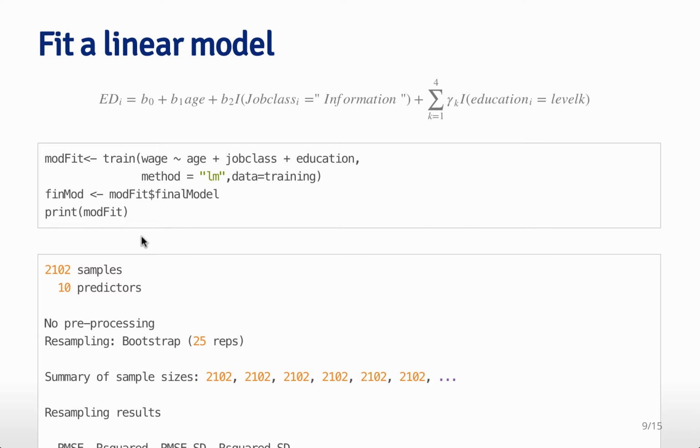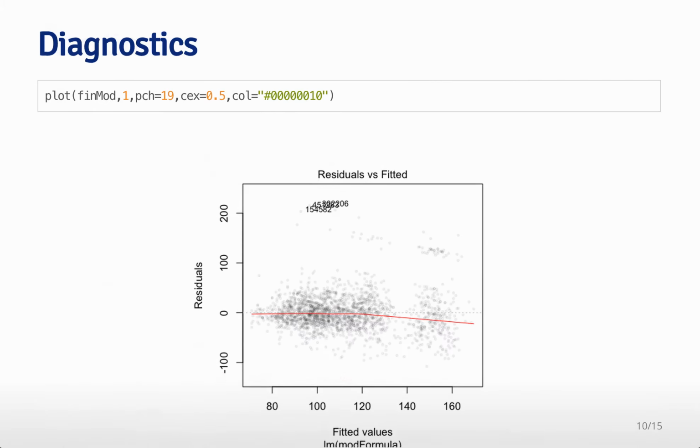Again, we're fitting the model in the training set, and we can look at the final model, and you can see now that the final model has 10 predictors, even though we only put 3 variable names into the formula. And the reason is because this variable right here actually received more than one predictor in the data set because of the way that we had to create these indicator functions.